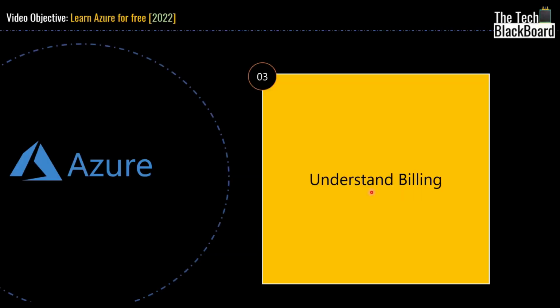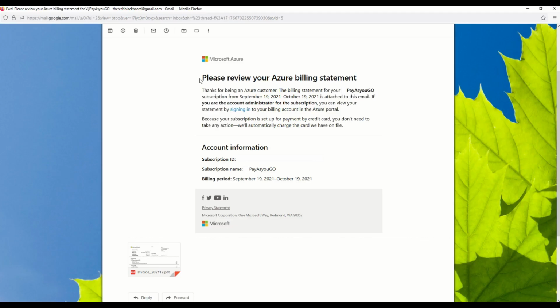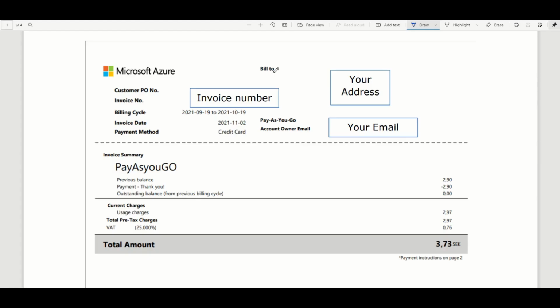Now let's begin. Let's begin our section 3 and understand Azure Billing. Here you can see that I have received a mail from Microsoft for my pay-as-you-go subscription. This bill is from 19th of September until 19th of October. Now let me take you through the real invoice.